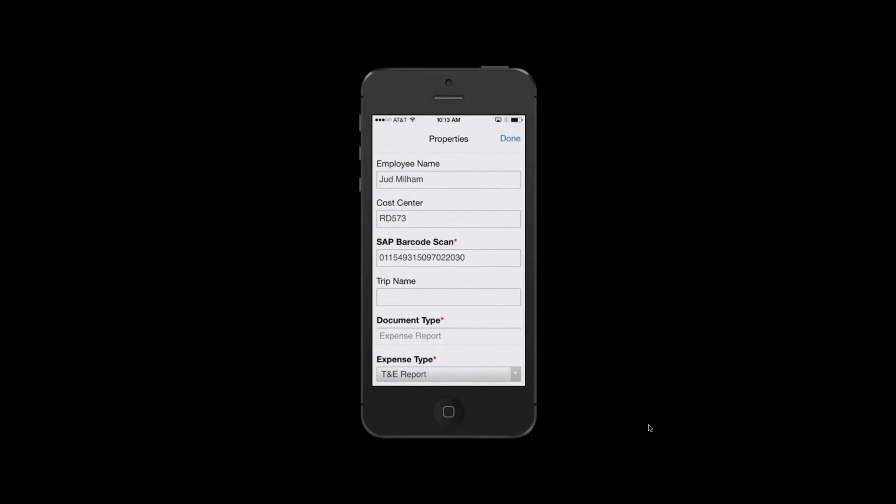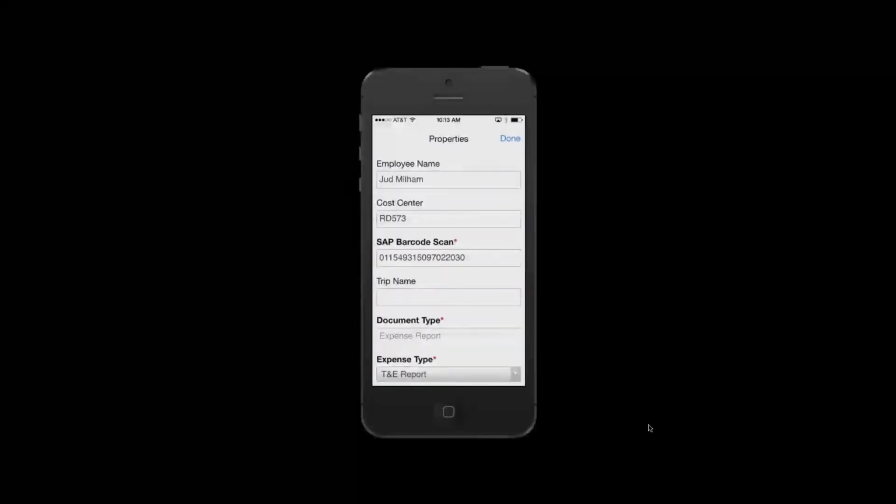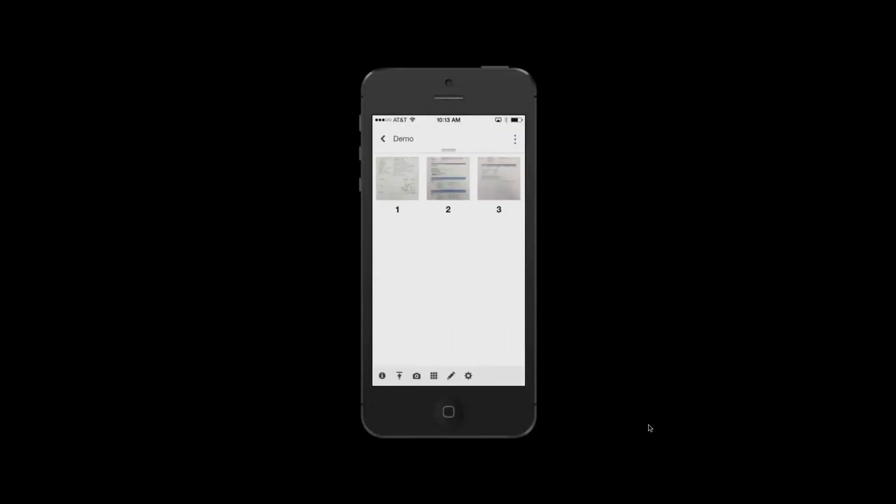And then the final thing I have to do is the expense type. We default this as travel and expense because I use this more than anything else. But as you can see here, there's many things you can do with it. It's just an example of different types of expenses, but here we use travel and expense. So I select done. And now I'm going to upload this image set to content. To do so, I hit the upload control, which is the second control there.